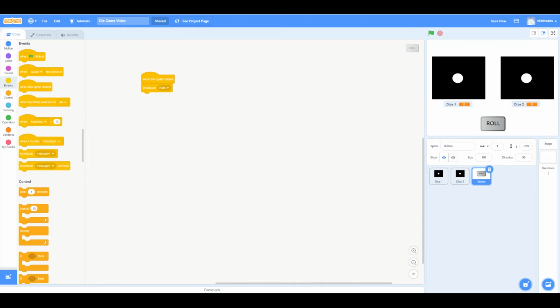That means when this button's clicked, I can broadcast out a message for these two sprites to do something. Coming back here, when I receive roll, something's going to have to happen. What do I want to happen? Well, I probably want this costume to kind of spin around so it looks like something's happening. How am I going to do that?